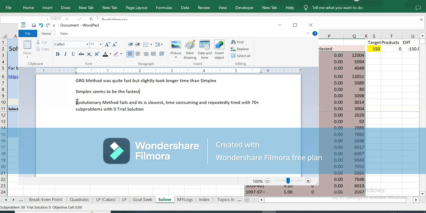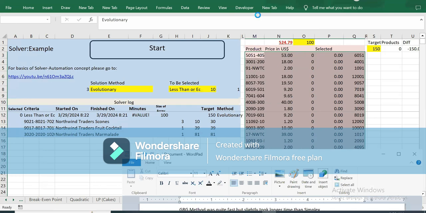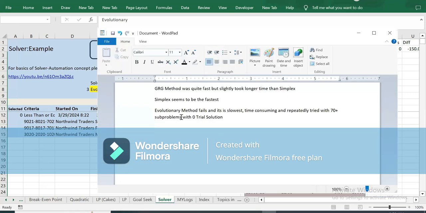Whereas this evolutionary method, it simply fails. Means it is still continuing. If you can see in the background, it is still running, and it takes hours and hours. The other 2 methods never needed to retake the sample from the new product and then try the solution. It is again and again refreshing this area and then applying the sub problem and sub problem.